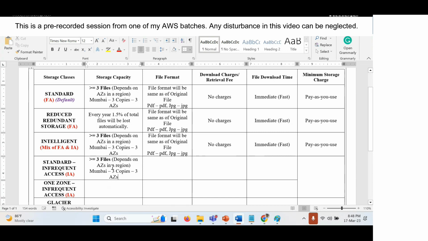Based upon the availability zones, the files will be stored. And the file format will never get changed. It will be the same format. Do you have the same books every year or not? Yes, you will have the same books every year.